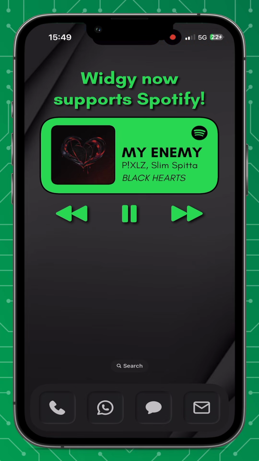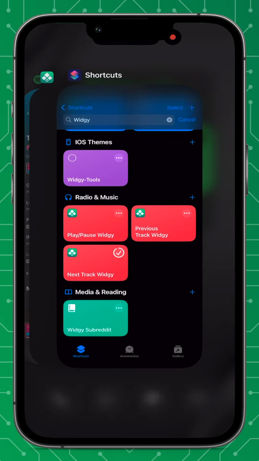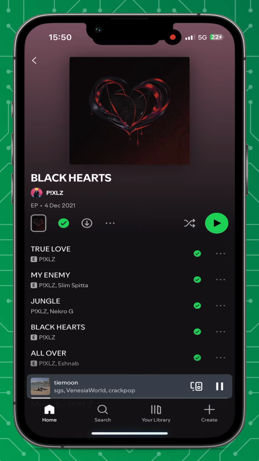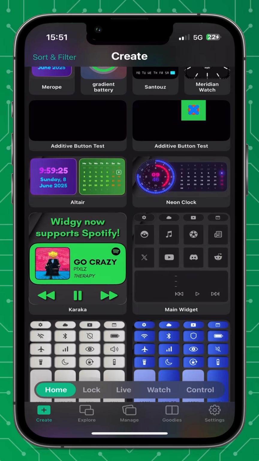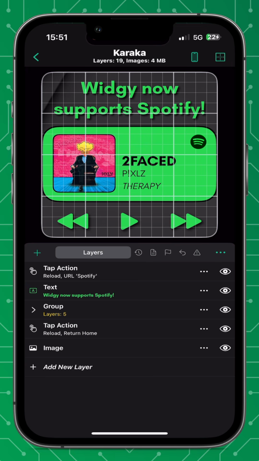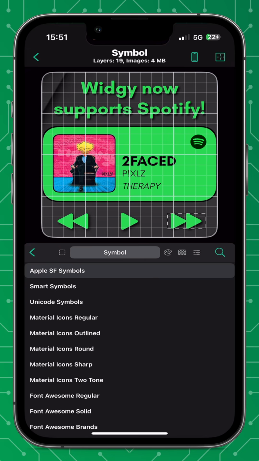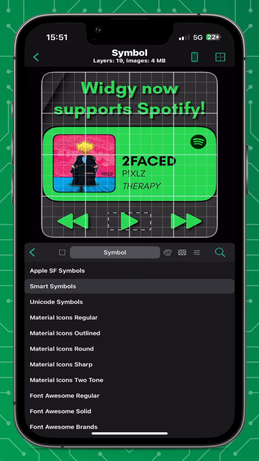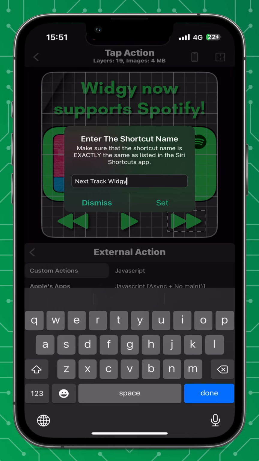But as you can see, the controls on my widget are controlling the music within Spotify. So I'm going to quickly show you how to set this up in an existing widget that I made for this video. So we're going to leave the settings, and we're going to go to the create section and select the widget that we want to use. So the symbols are all unchanged, but on the symbols we're going to need a tap action. So we're going to create a tap action, and we're going to make sure the external action is open shortcut. We're going to press that, go to custom actions and run shortcut.